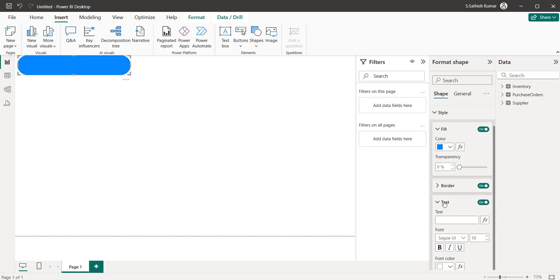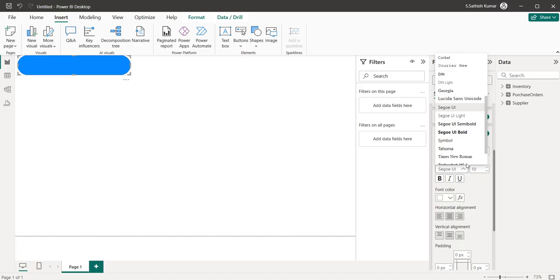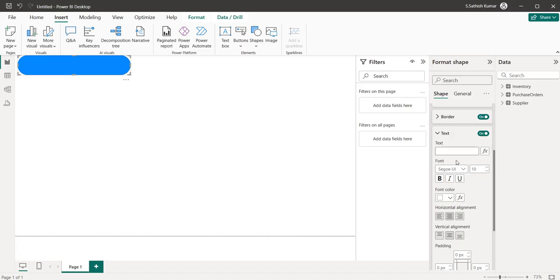So I can select some other font. Suppose I select some other font and you can type the text here. Something. Dashboard. And you can increase your font size. This is another method of displaying the title.